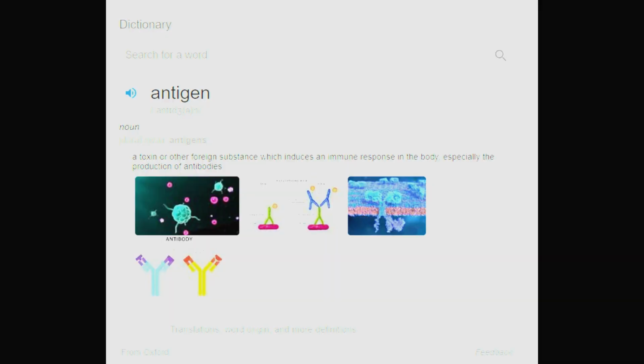What are antigens? And as usual, we'll start with a short definition. Let's get into it. An antigen is a toxin or other foreign substance which induces an immune response in the body, especially the production of antibodies. So let's break this definition apart by looking closer at how this process works in an actual example of the immune response and what role antigens play in the immune response.